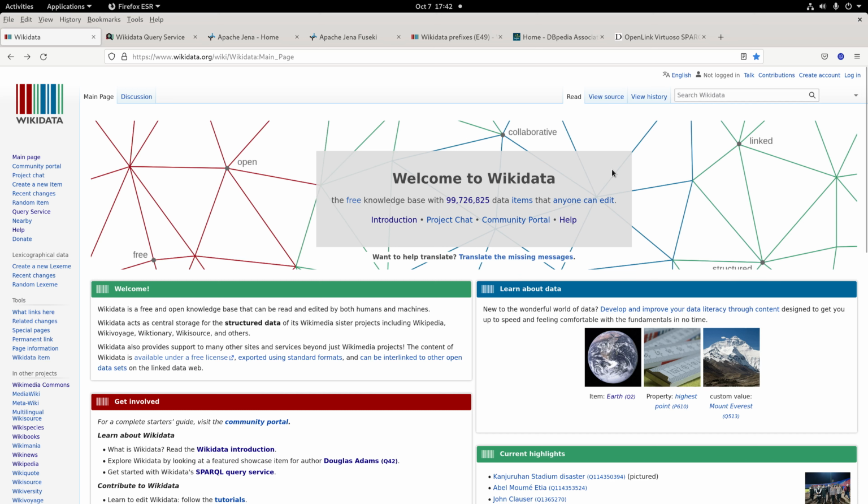Hello everyone. In this tutorial, I'm going to query Wikidata from a local knowledge graph environment. To do so, I installed Apache Jena and Fuseki on my Linux machine. It works the same way on Microsoft Windows.